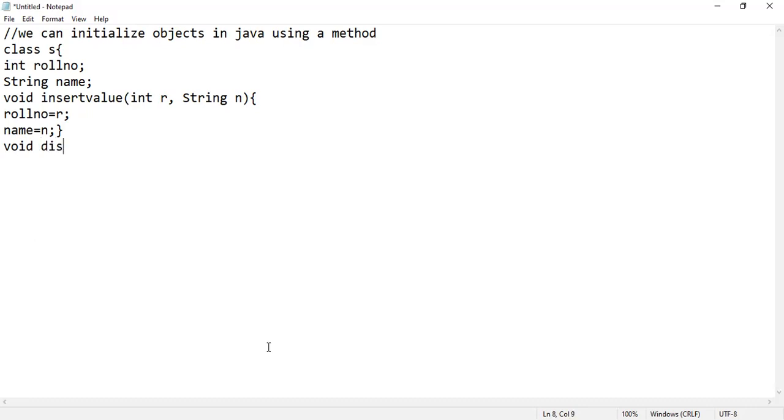So we have a void display. This is another method that we are having, and we will simply print the values here like this: System.out.println. Again, let me correct this statement: System.out.println, and here we can display all those values like roll number and person name, and here I will close this other method, that is the display method.